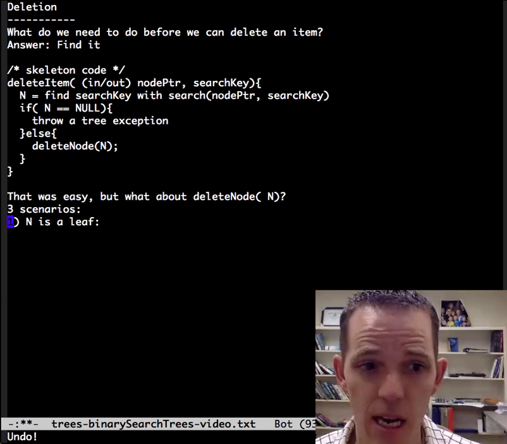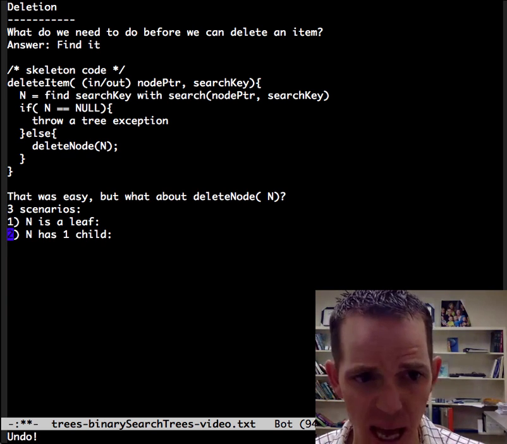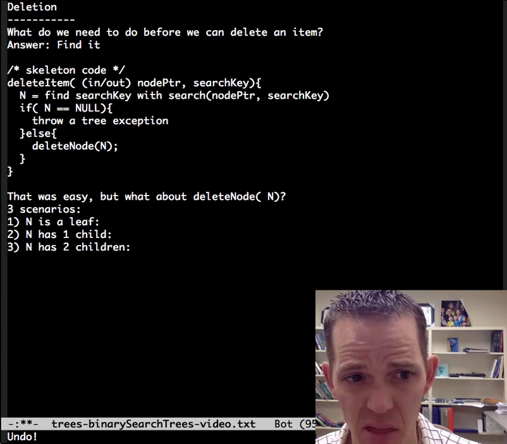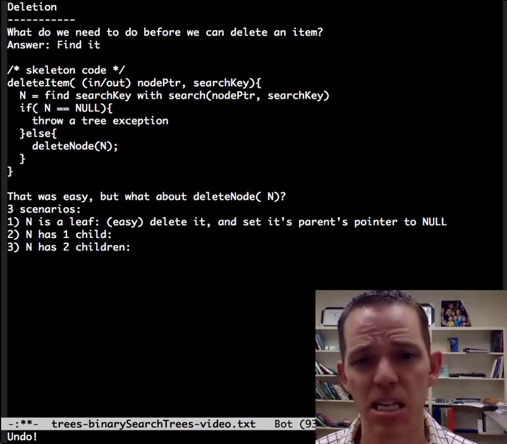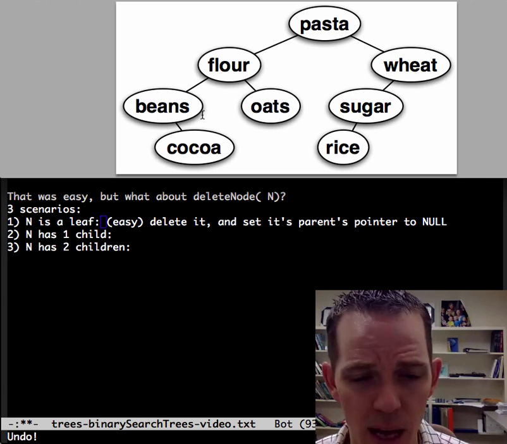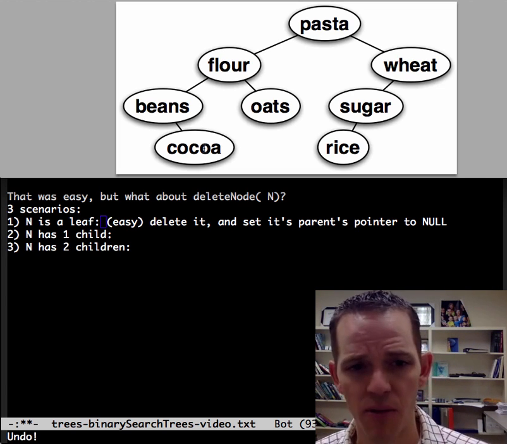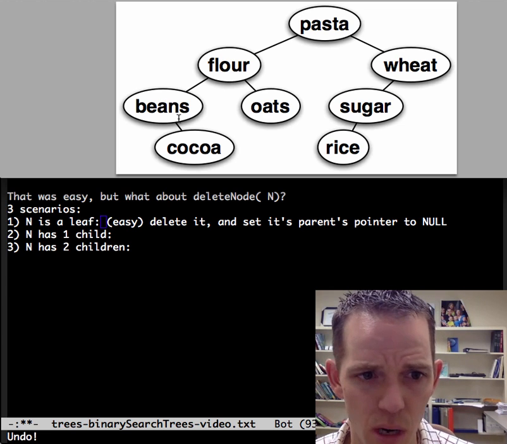We have three scenarios. One, n is a leaf. Two, n has one child, and three, n has two children. Let's go back to scenario one. N is a leaf. Well, this is easy. Just delete it and set its parent's pointer to null. We're done. So an example of that would be Coco here. We found it. It's a leaf. Set the child pointer here to null, and we're good.